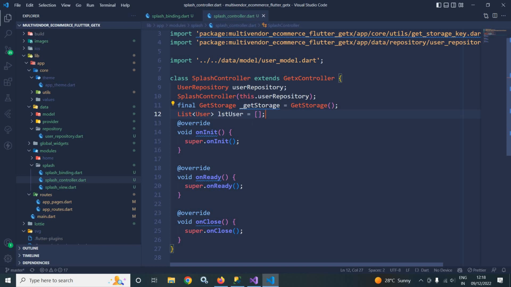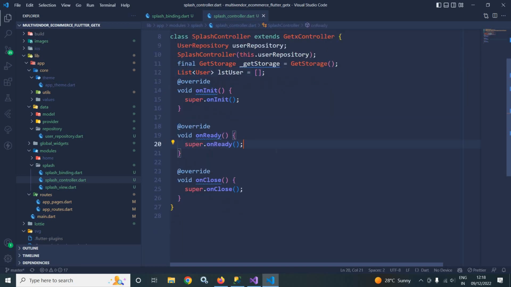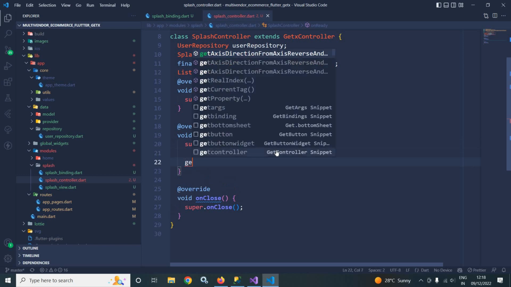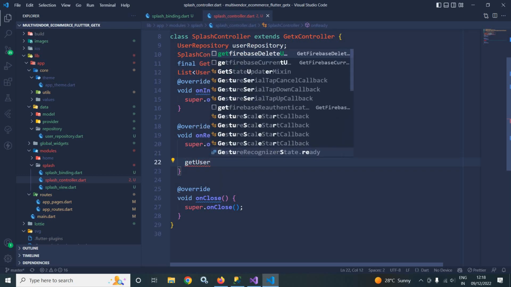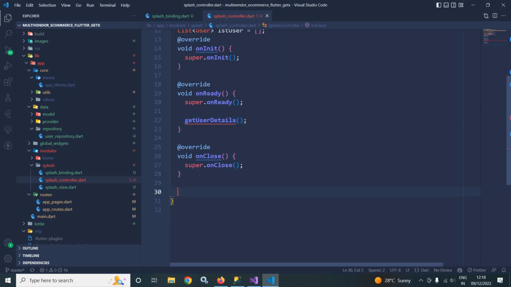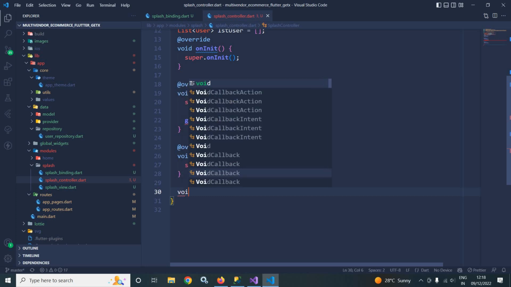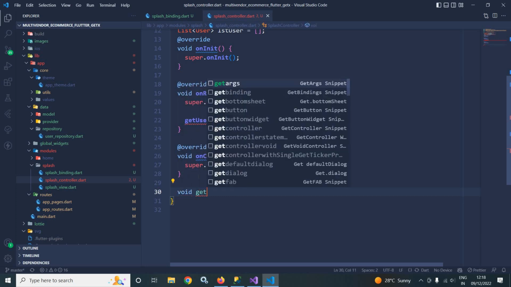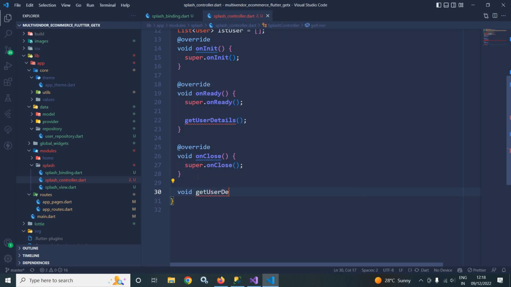Correct. Now in the onReady method, what I will do is call a get user details function, which I need to create. So here I will create this get user details function. Let it be void get user details.